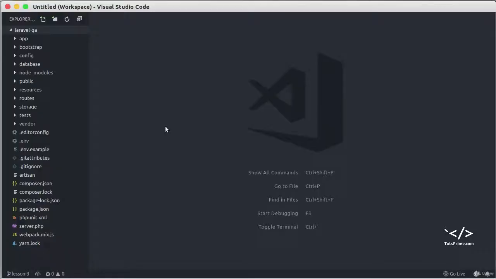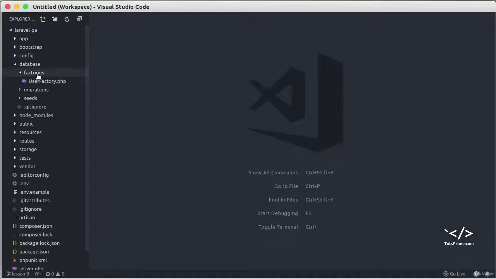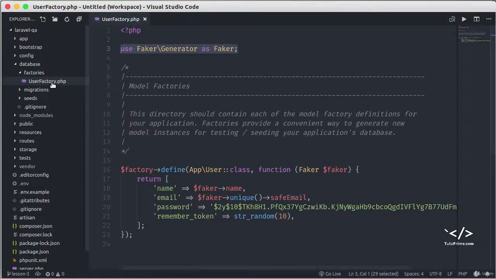Alright, let's go to the database factories folder, and here we'll find UserFactory.php. If we open up this file, it contains a factory definition. Factories are basically designed to allow us to quickly build out fake models, and they're often used for two purposes: testing and database seeding. If you remember, in the previous project, we utilized Eloquent or Query Builder. But now in this project, we'll utilize model factories.